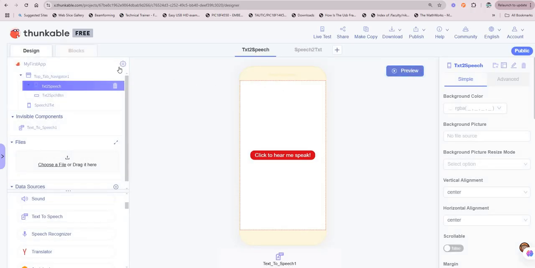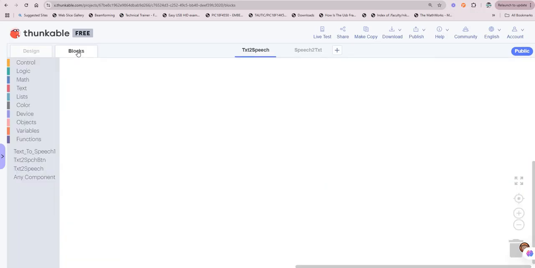Now in order for us to add functionality, currently we are in the design tab. We need to click on the blocks tab. So click on blocks. When you click on blocks, you will see which screen's blocks are highlighted, which is text to speech, and you see this empty canvas, right? Nothing there. Then you can see on the left here, there are a lot of built-in functions already. And at the bottom here, these are the components that we have added.